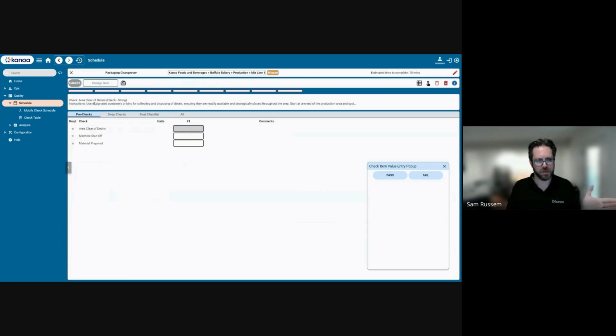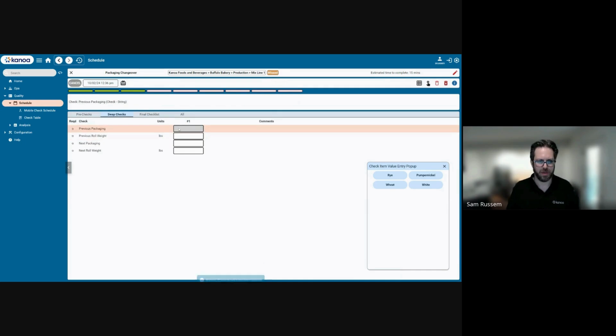You can see I have some instructions showing up here. I'm going to say that, yes, this area is clear of debris. Yes, I have remembered to turn the machine off. Yes, my material to swap is ready to go. Those have all passed. I'm going to switch into my swap checks.